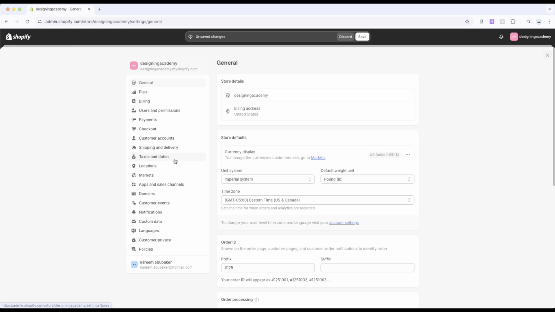Same for the taxes and duties. You can just click on this one and choose how much percentage you want to add to your products or to the final orders, so you collect the tax. And you can also choose from there if you want to collect tax or not.